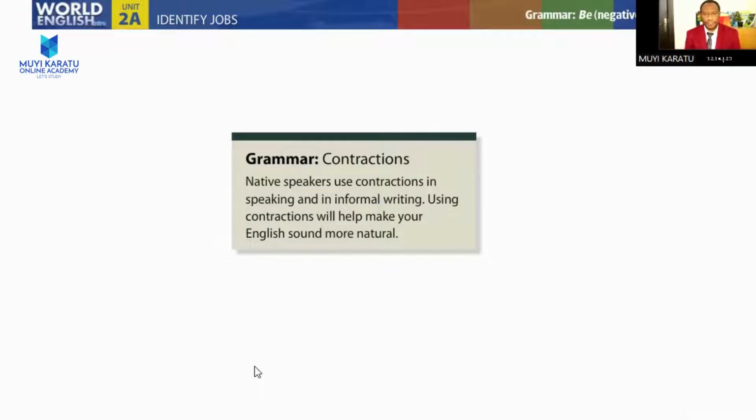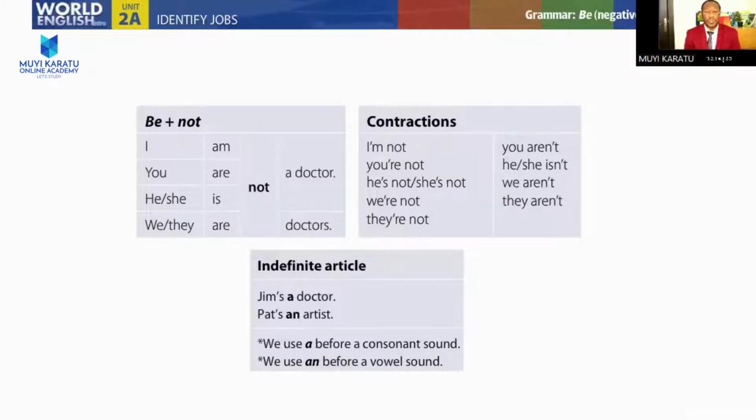Contractions. Native speakers use contractions in speaking and in informal writing. Using contractions will help make your English sound more natural. So that's what contraction does. It helps your English sound more natural. Be plus not. I am. You say what? I'm not. You are. You are not a doctor. You're not.